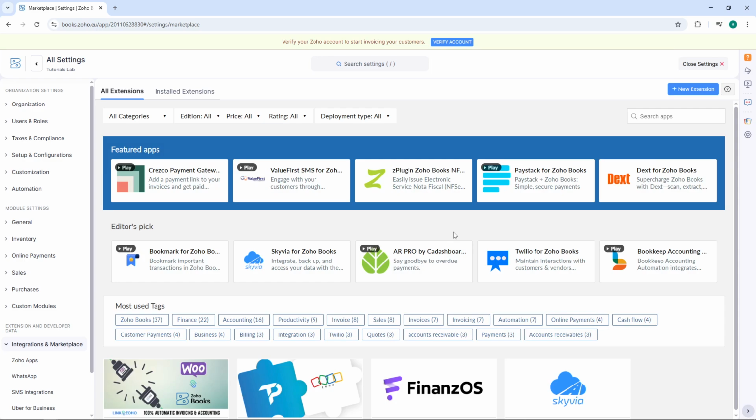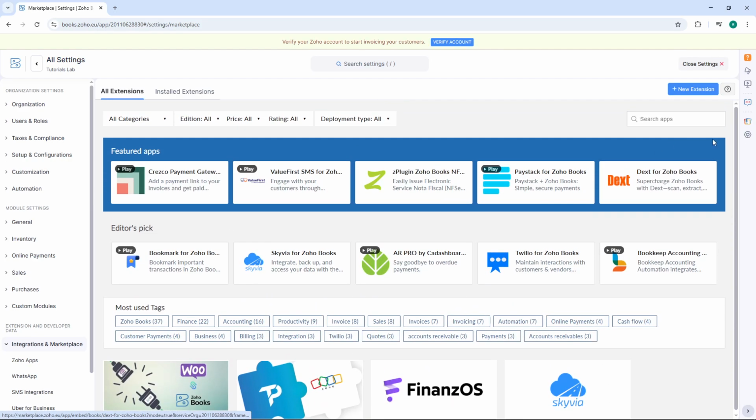You'll now be directed to the Zoho Books app marketplace. Look at the right side of your screen where you'll see a search bar. Type in WooCommerce to find the specific integration we need. This search function helps you quickly locate the right app among hundreds of available options.